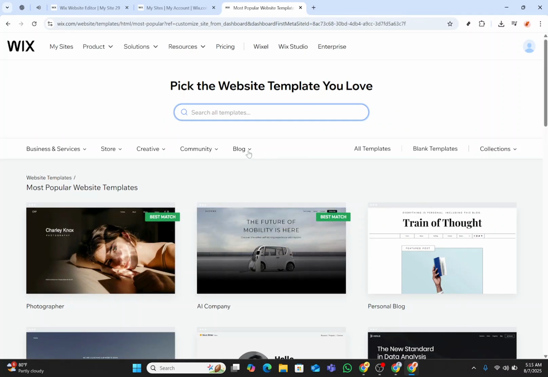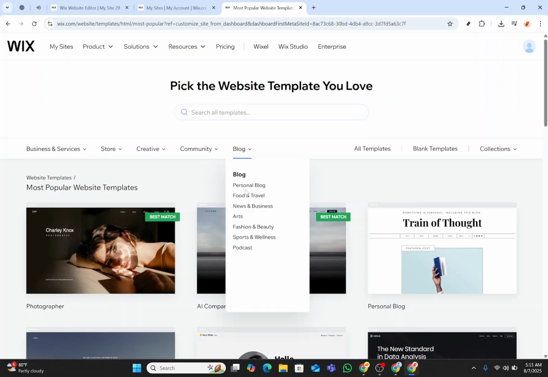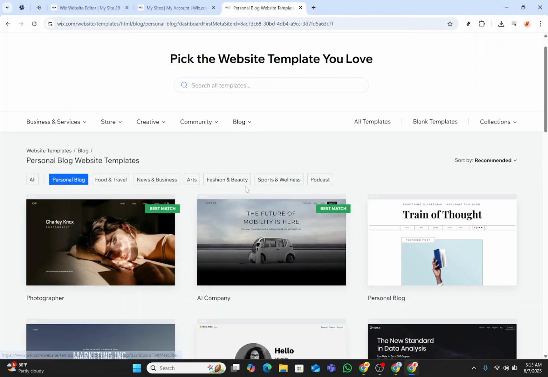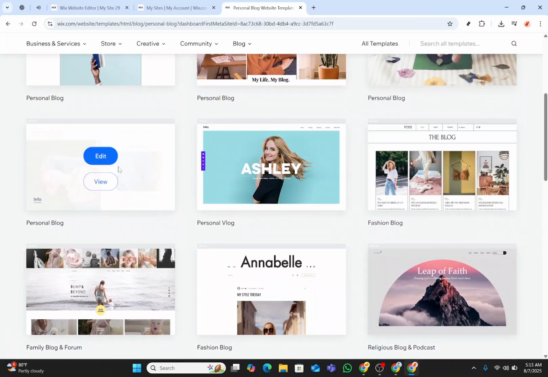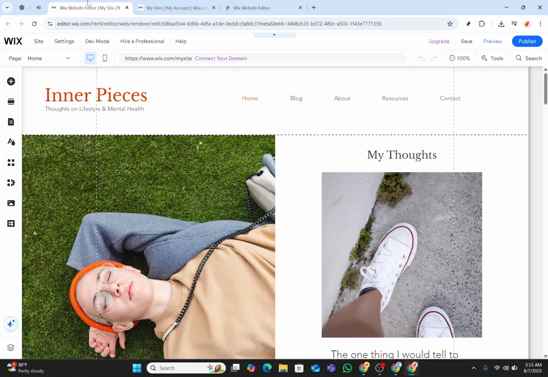After selecting a template, click on the Edit button to start customizing. This step is all about infusing your personal touch, so don't hesitate to experiment with the various elements available. Input your text, upload images, and adjust layouts. This is your chance to make the website entirely yours.